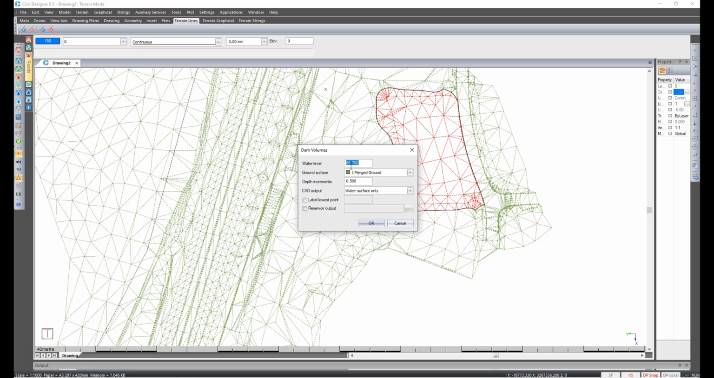Specify the water level, which surface you're working with, depth increments for your volumes if need be, and then important in this case is to create a CAD output. So I'm asking for the water surface only. This is going to go and create a polyline, and then we're going to convert the polyline into a string so that we can go and shade the string to represent the water surface.